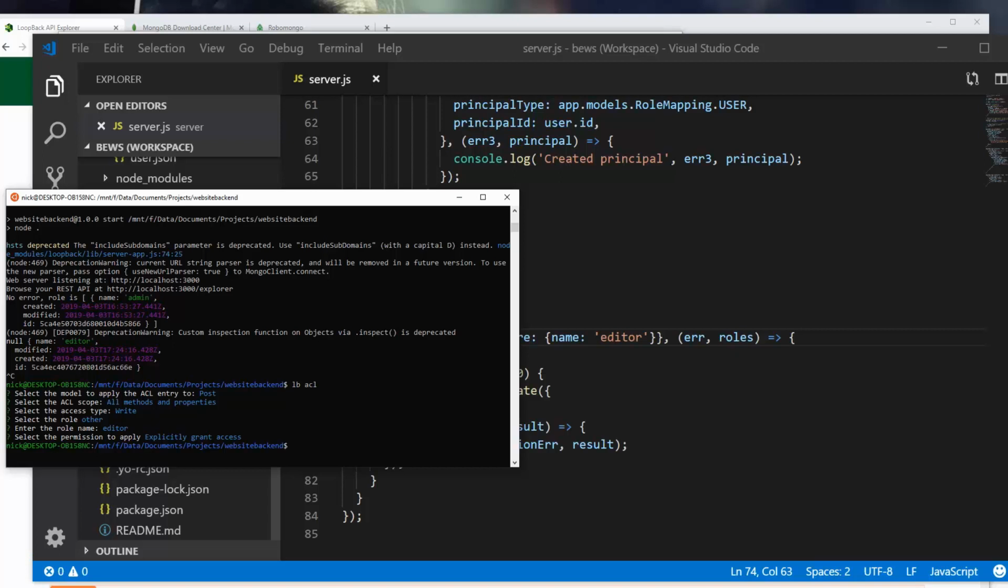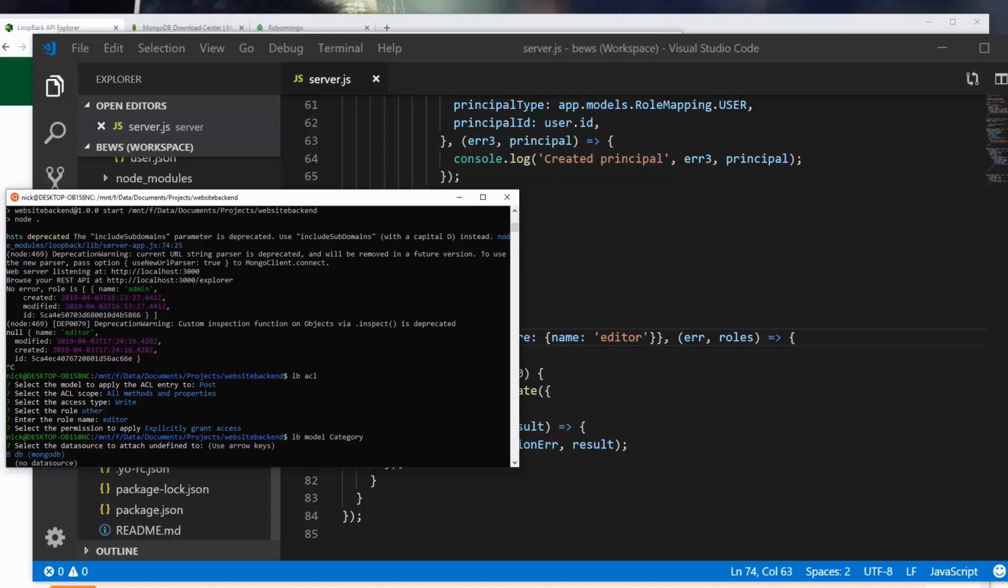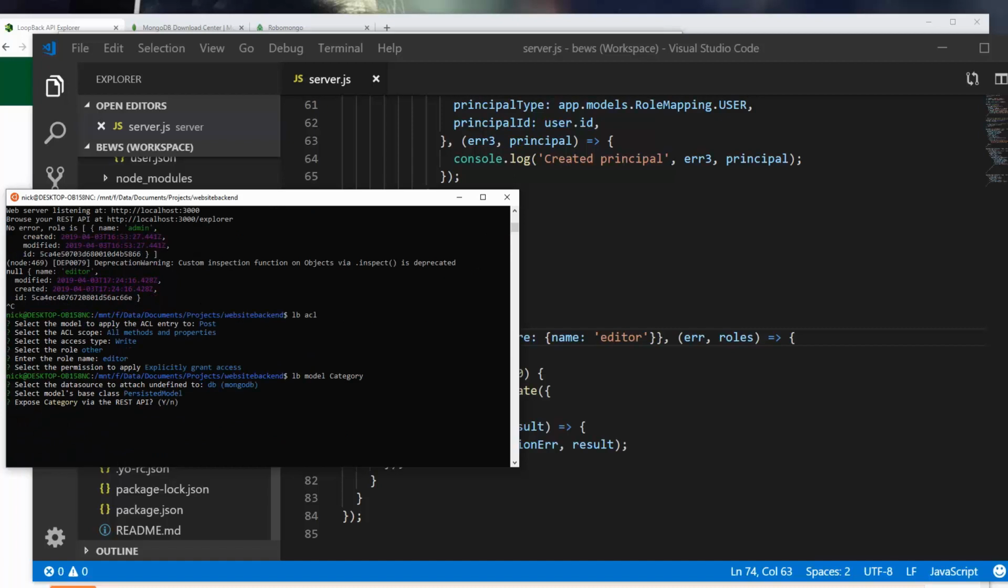So what I'm going to do is create a new model called category, and then attach relations to and from the post model. So in terminal, I'm going to write lb model category. And for the most part, we're just going to hit enter on these except for the properties. So we're going to store it in MongoDB. We're going to set it as persisted model. It's going to be exposed via the API. We're going to allow the custom plural.